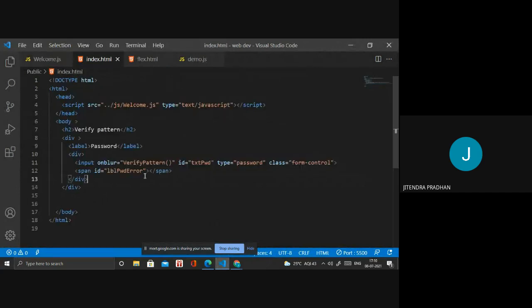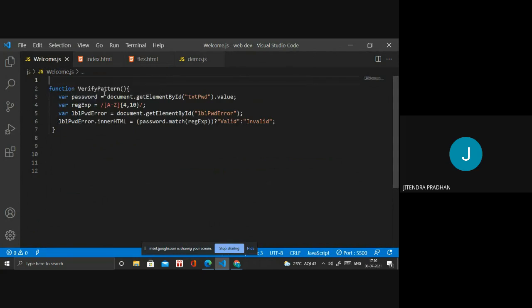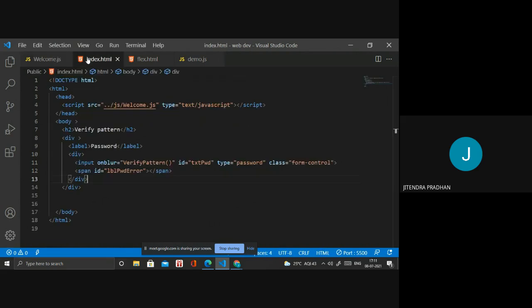So in that we have verifyPassword on blur. The function is verifyPassword, where password is a variable, and we access the value with document.getElementById text pwd .value. In that we have a regular expression, written between slashes. A to Z means capital A to Z, uppercase letters, and the character length will be 4 to 10. Then we access the error span where we want to show the error, with the id lvl pwd error.